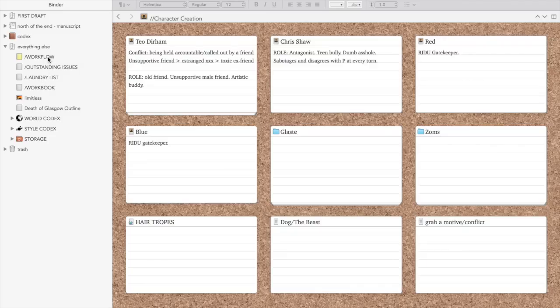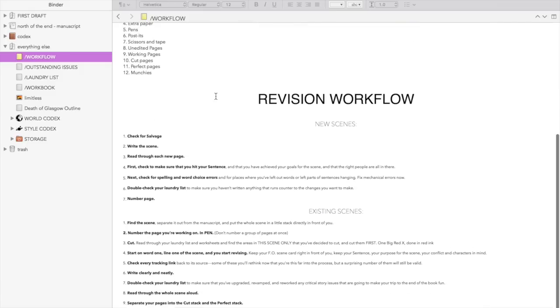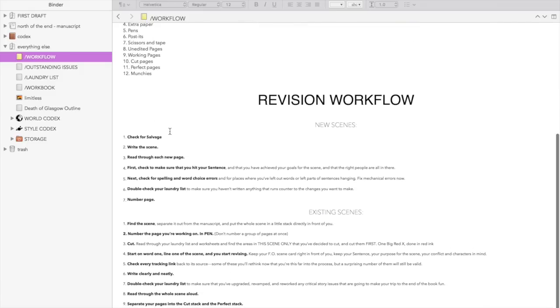documents here. So workflow is something from a Holly Lyle course, which is a revision workflow, which I didn't end up using a whole ton in NaNoWriMo because I ended up basically rewriting everything, but I'm definitely going to be modifying and using this workflow for the revision of the draft that I did in NaNoWriMo.